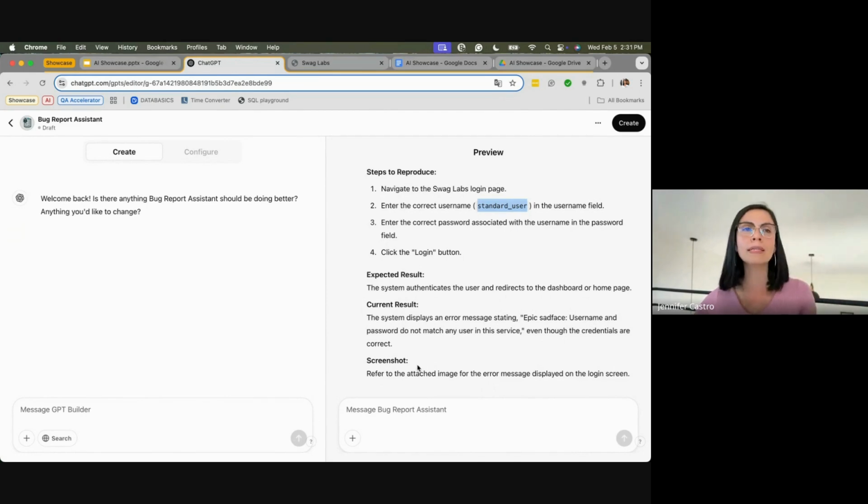So we copy this and go to Jira or whatever tool that you're using to report a ticket, and in a few seconds you have the bug already created. Important, of course, as always, it is an assistant. You are the expert, so you should read the information here before creating the bug, right? In order to be sure that everything is correct and accurate.